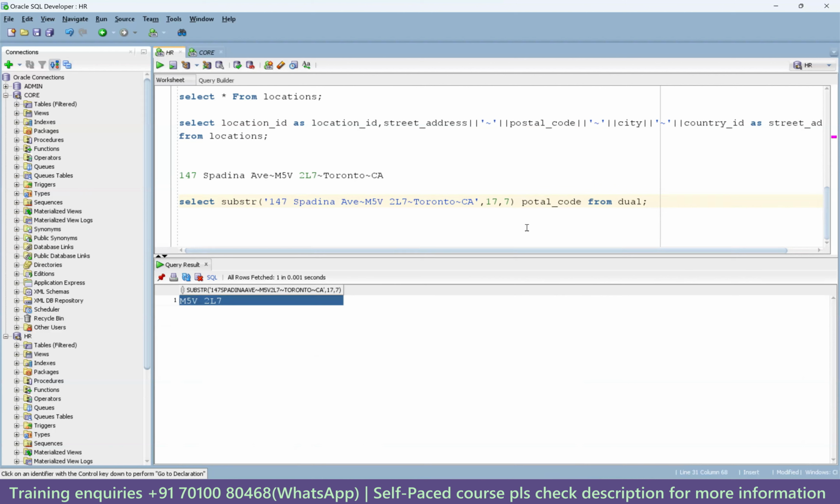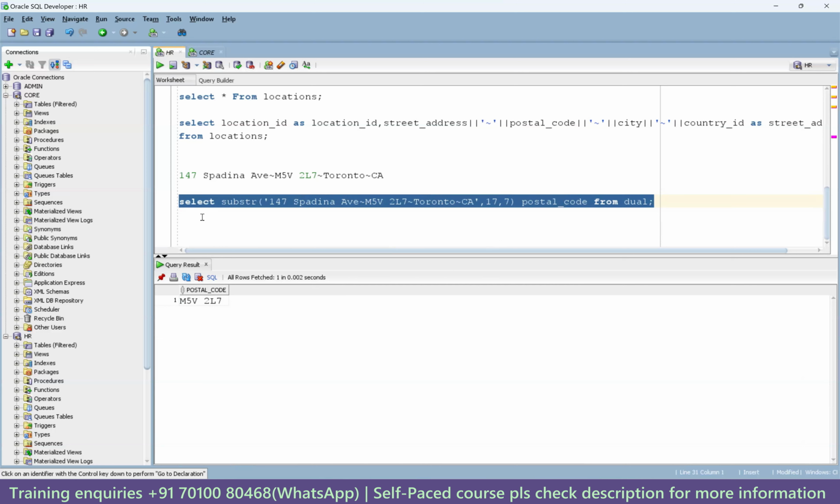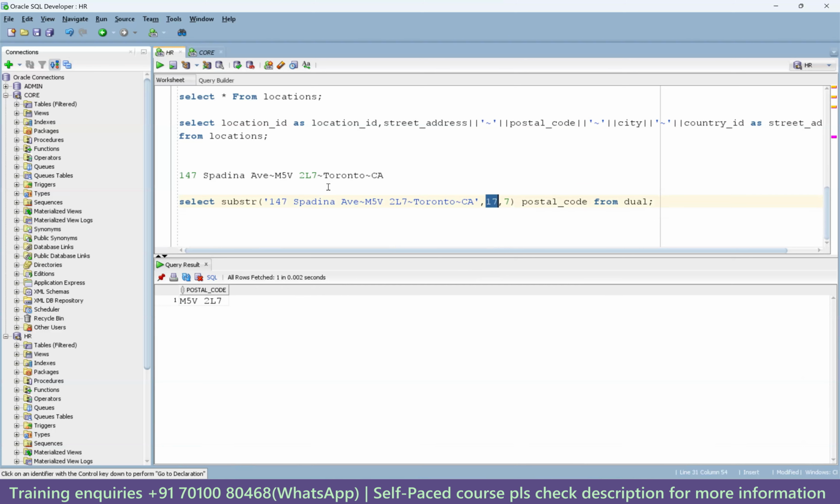Postal code, we are taking this way, but this is not correct. We are writing it hard coded now. We have to remove these hard coded numbers and put it in a dynamic way. How can I put it in a dynamic way? First of all, we have to find out the 17.